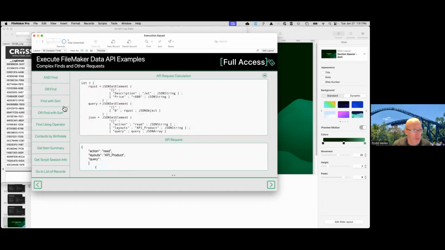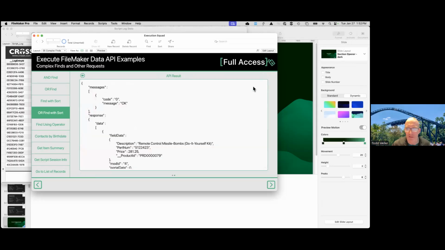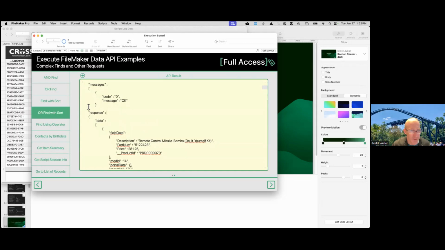Like I said, I think this was one of the last finds where you've got the two different requests because it's an OR search. So you end up with this. Yeah, that was the one. And here we're looking at sorting by weight. And so then we switch over here. Again, there's our messages object.